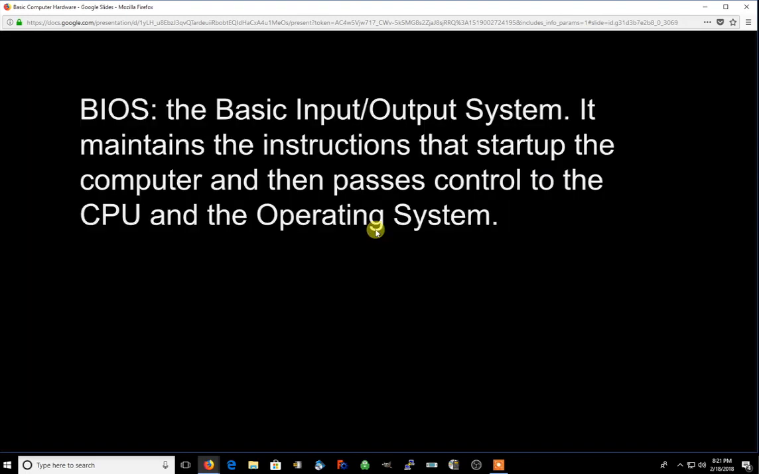So your BIOS, or the basic input-output system, this is what really kickstarts your computer. When you press the power button on the front of your PC and it starts to boot, what's actually functioning at that point is the BIOS. And what it's doing is looking at how it's configured, what you've told it in the BIOS settings, if you've changed anything, or what the manufacturer set it to.